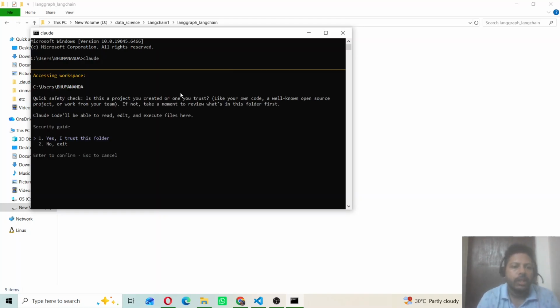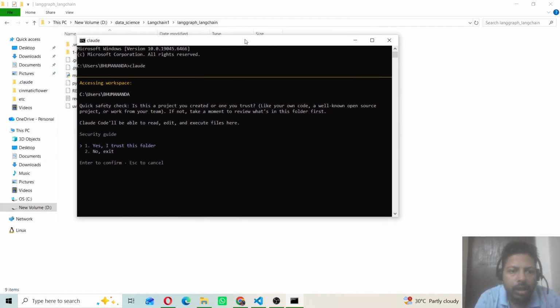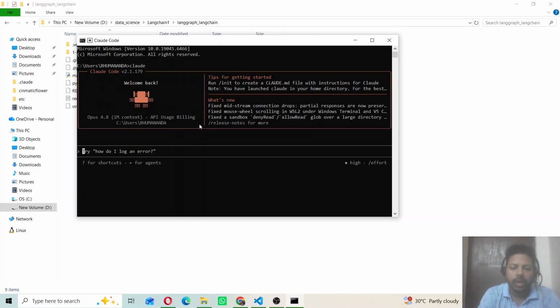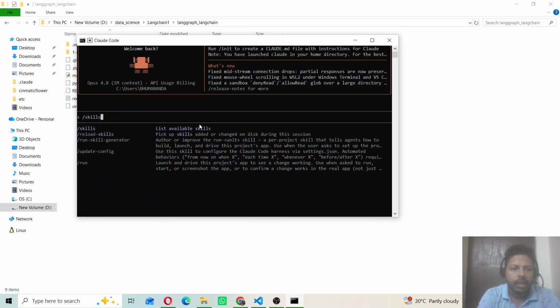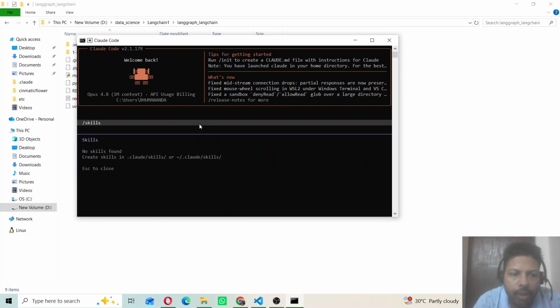Okay, so you can see on the screen Claude has been opened. If I try slash skills and then enter, it says no skills found. So create skills in .claude/skills or another .claude/skills. There are two options present here.